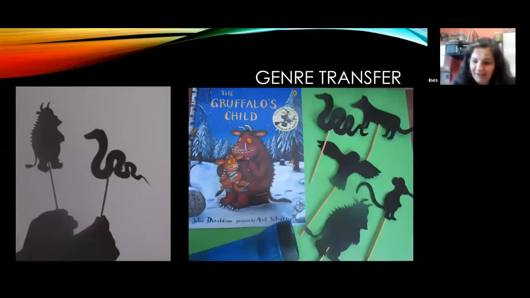Okay, well, it's my turn now again. So what is it that we are showing now? Here is an example of what we can call genre transfer. We can consider a set of possibilities, in this case from story to drama. So we can introduce or retell the story making use of the shadow theater.